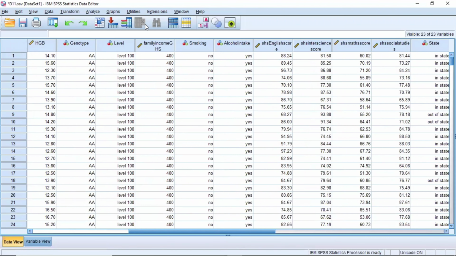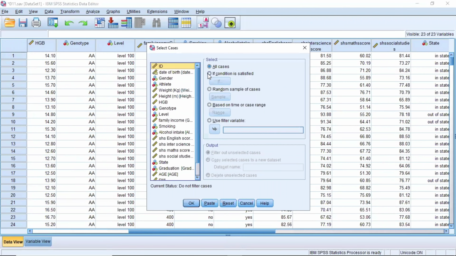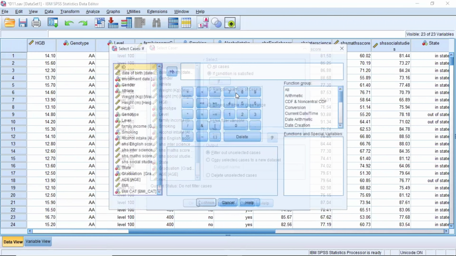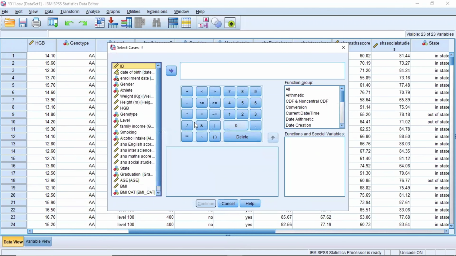So now let's come to select cases, if condition is satisfied. So we want to select females, that is coded as what? Gender equals 2. Then we can say and. So we want people who are females and take alcohol. So now we selected gender 2, which is females, and they take alcohol. So alcohol intake, we move it in. And then those who said yes were coded as 1. So we code it as 1.